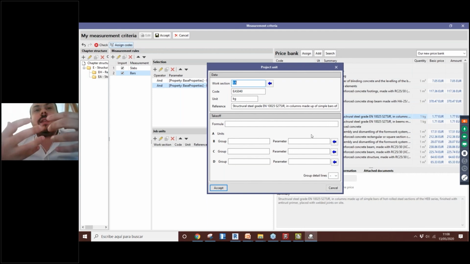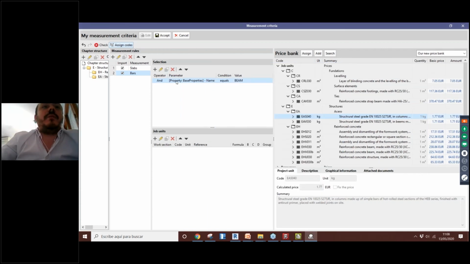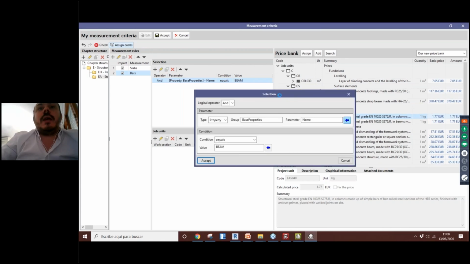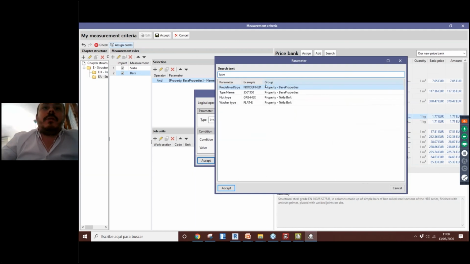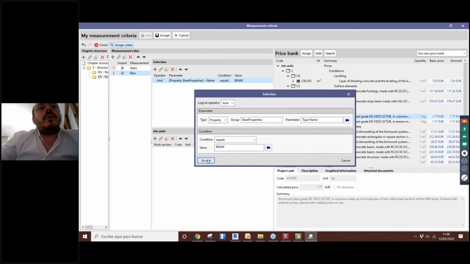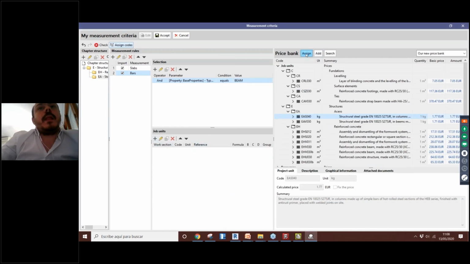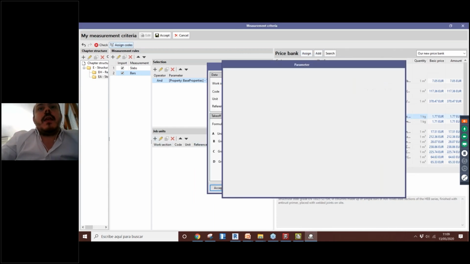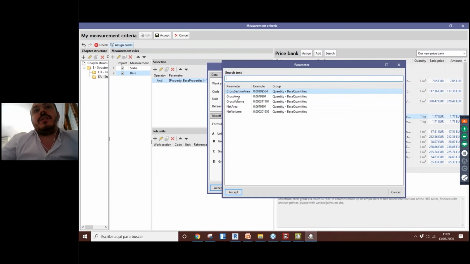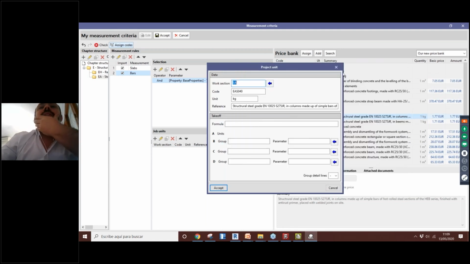Okay, so that's a point where we have to try to find the best parameter. So maybe we have to change something here, for example, using the type name. Let's try. It depends on the IFC structure. Okay, so the type name, let's accept. Let's assign. And here I have other information, for example, the volume, the net area, the cross section, but I don't have the weight.